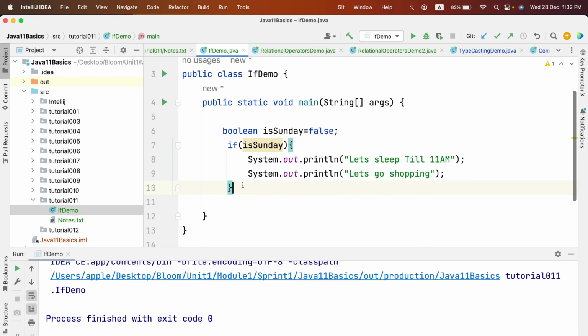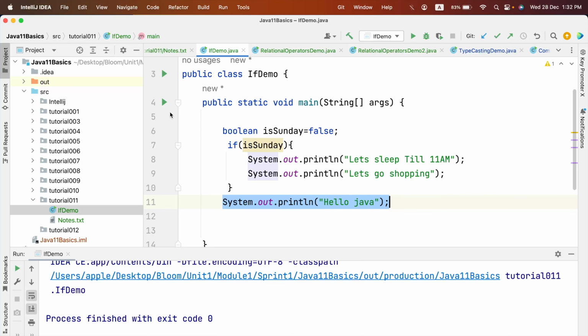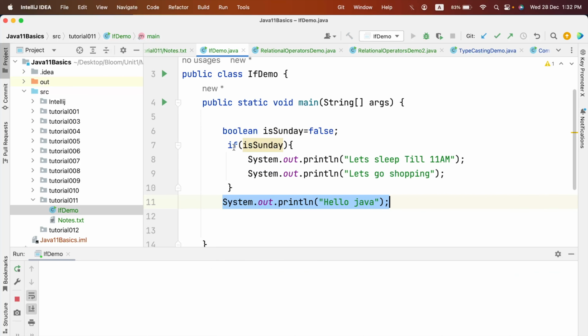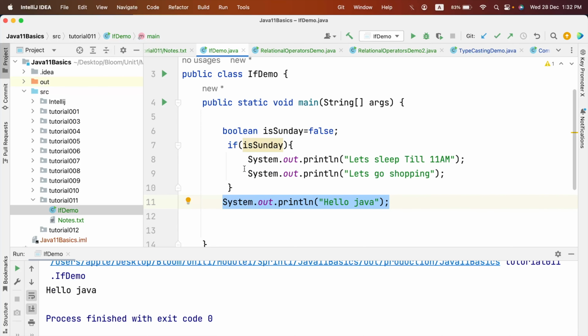However, any lines of code outside of this bracket, they are not controlled by this if condition. For example, if I write hello Java here, no matter whether this if condition has a true or a false, this line will still be executed. It is not affected by this if condition. The if condition only affects the code starting from this bracket till this bracket, and they are very important. These brackets, they are very important, so pay special attention.